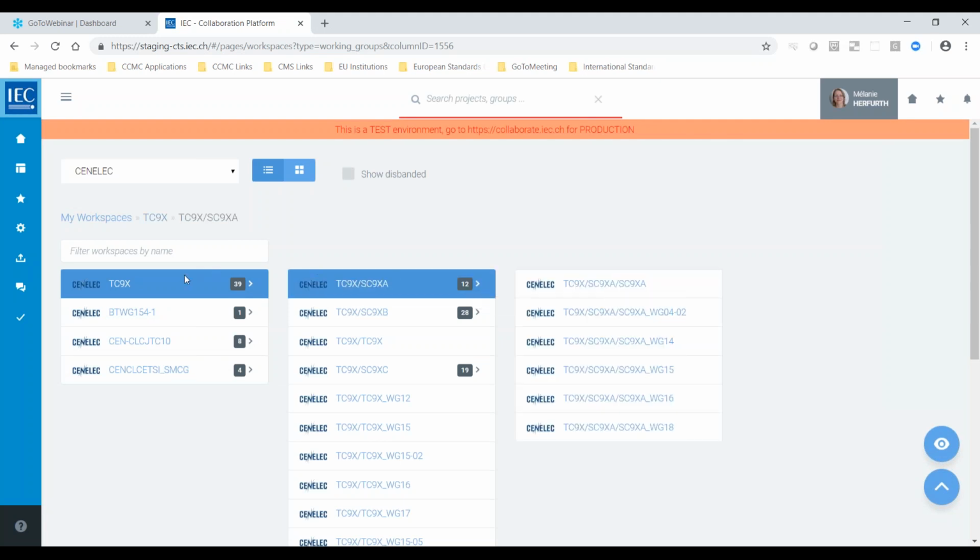So now you will see that under TC9X, we have different workspaces. So we have the subcommittees appearing, but we have again a TC9X. So this is where TC9X documents are stored. So this first TC9X, we will see it, is empty. So the reason is that anyone having write access in one of these groups also has a write access to this group TC9X.